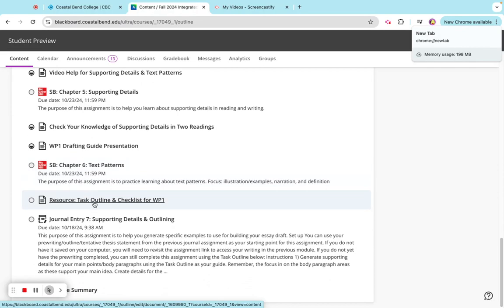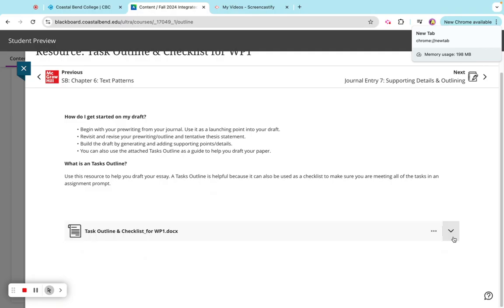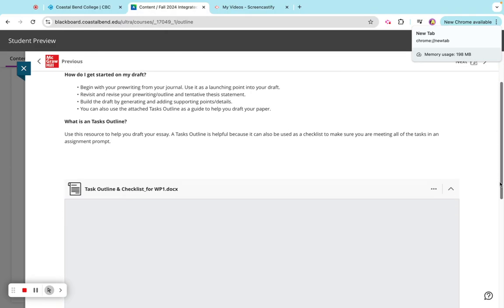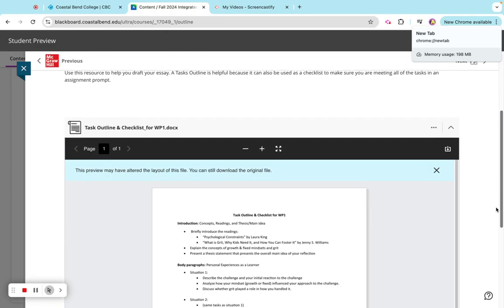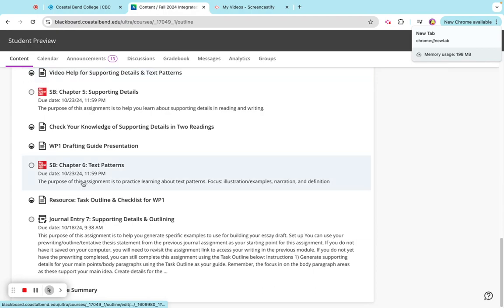I am giving you all kind of an updated version of the task outline, which also functions like a checklist. So I have it here. And you can use this for the assignments this week. And you should be able to download it. And you can write on it, which I'll get to in just a little bit.